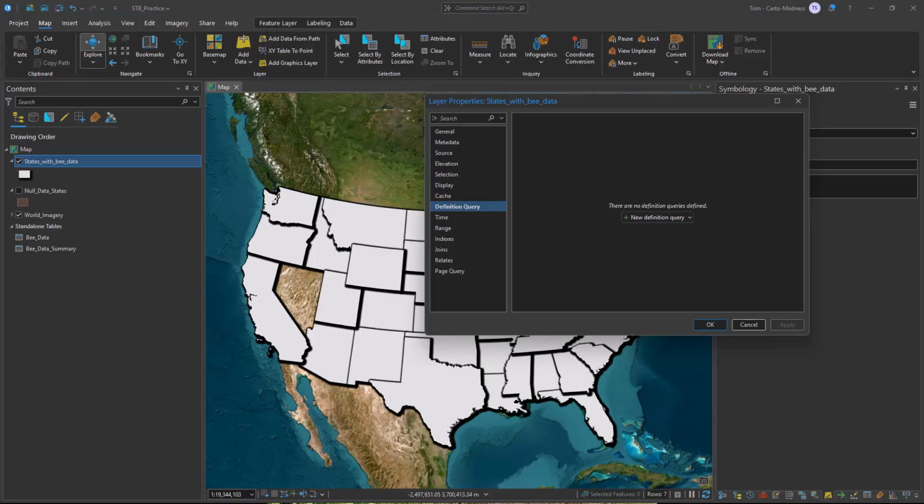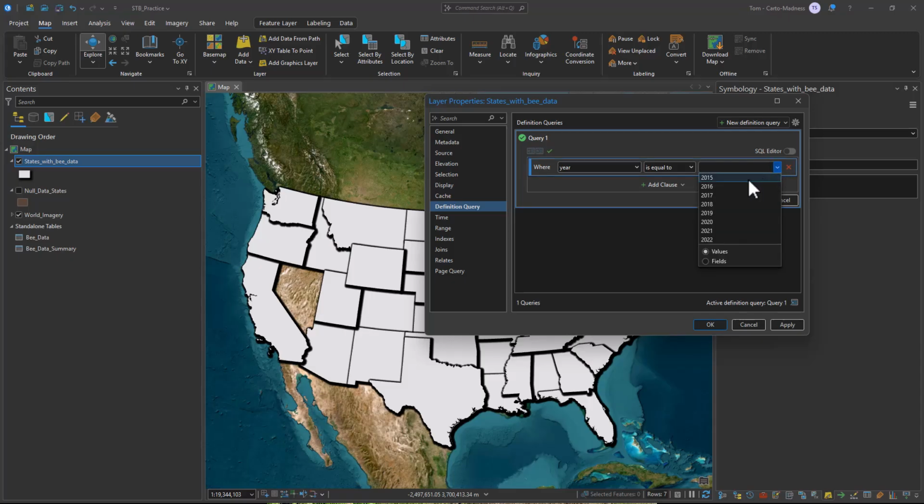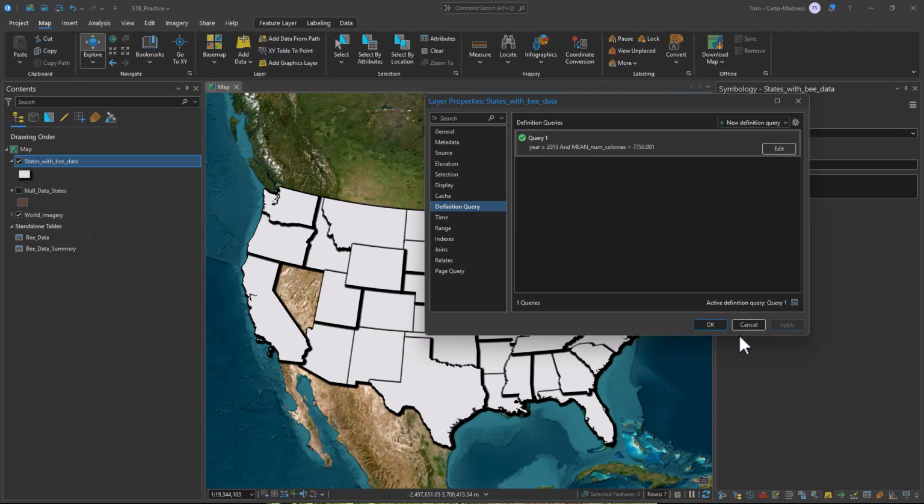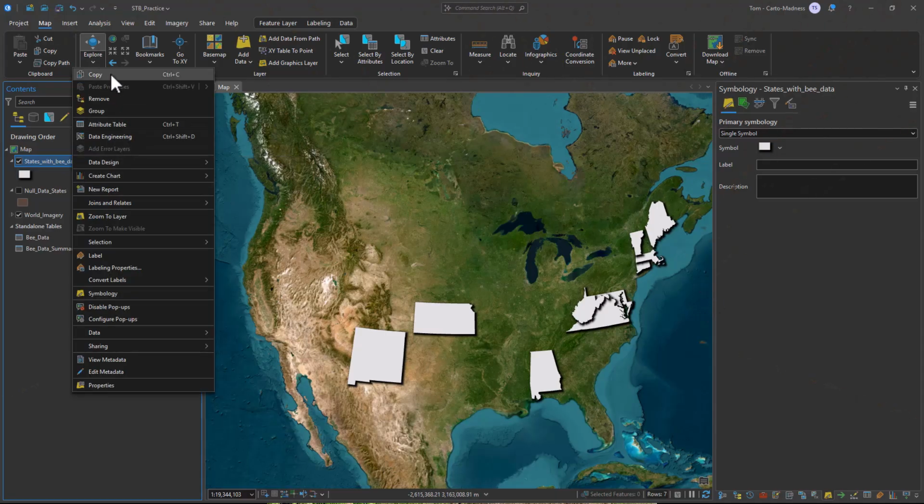And so now let's add a definition query to this. First of all, let's separate out the 2015, because we have 2015 to 2022. So let's apply that. And then our mean number of colonies, previously determined to be, let's see, let's do less than 7750.01. We'll apply that. And now we can see that we have those states in 2015 that have very few colonies.